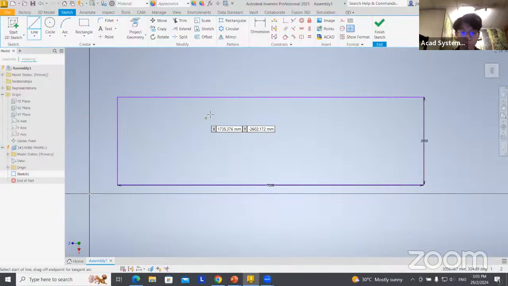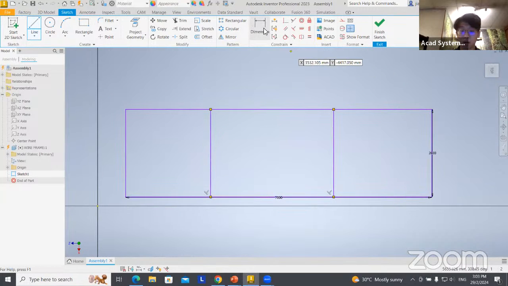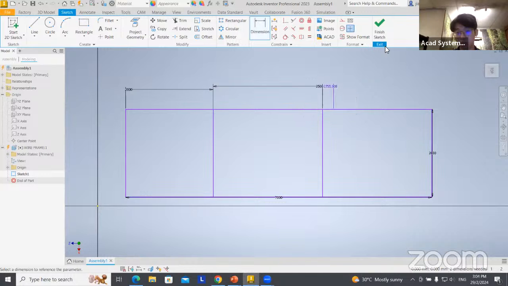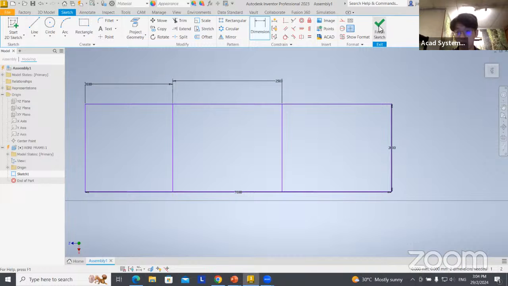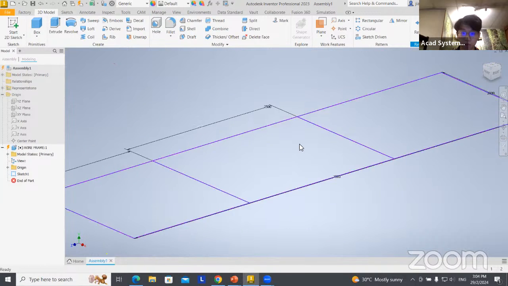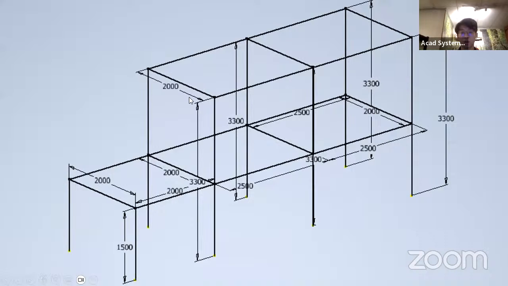So we are going to use the line, then draw out two straight lines over here. And after that, I'm going to use dimension to specify its base. So this one will be 2,000, and this one will be 2,500. So after I've done that, I can go ahead and finish my sketch. So after I finish my sketch, I'm going to start my 3D sketch. So this is roughly our 3D sketch based on our 2D sketch.